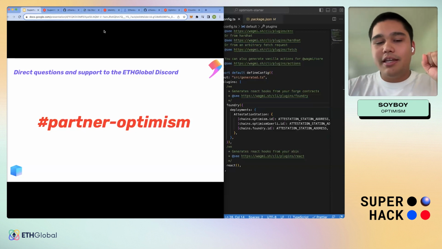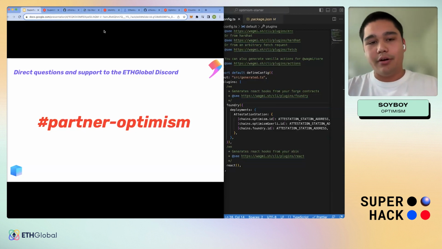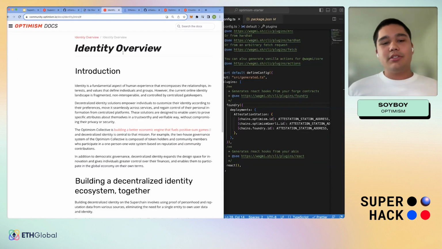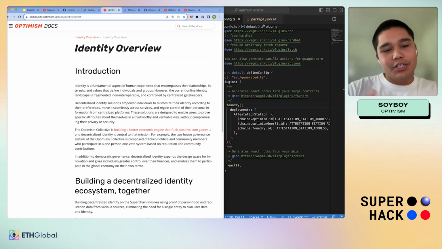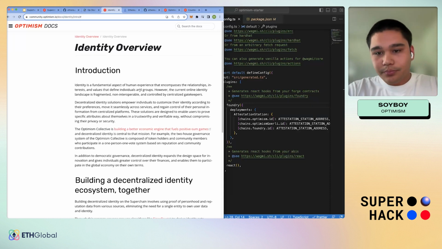This was actually a demonstration with our attestation version 0. What we're trying to do is get more experiments with identities on decentralized identity. So if you're interested in that, we have some information in our docs that you can scroll through. If you're looking for ideas for your hackathon, these are available.